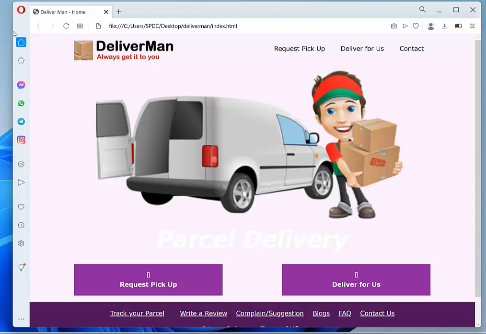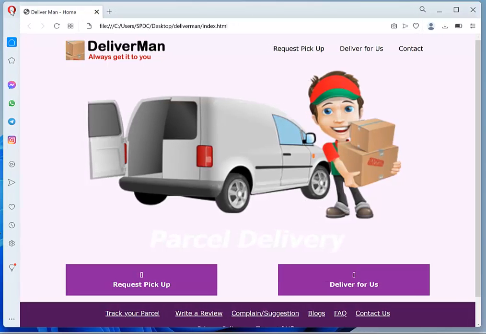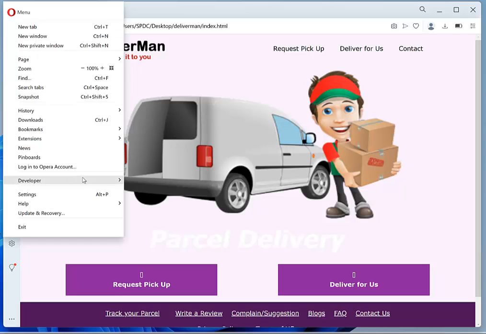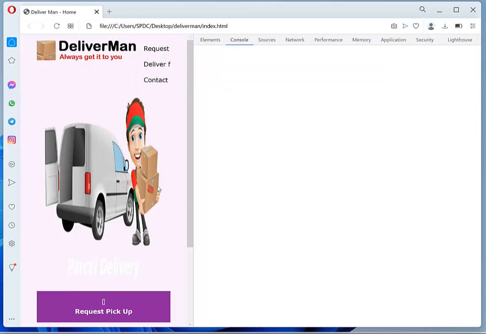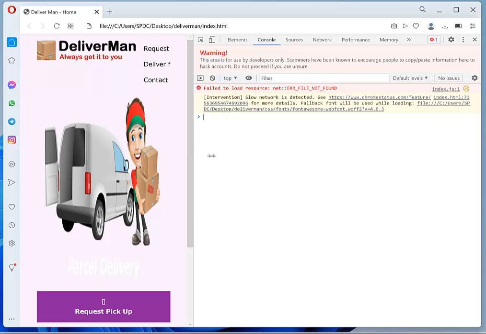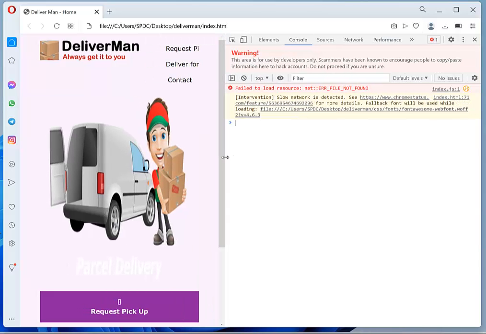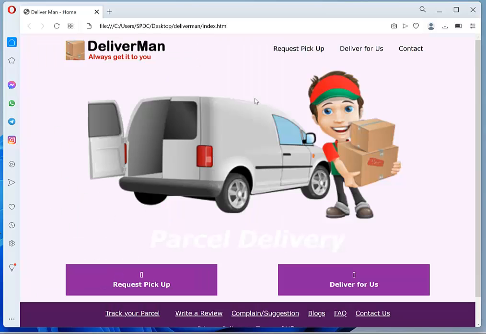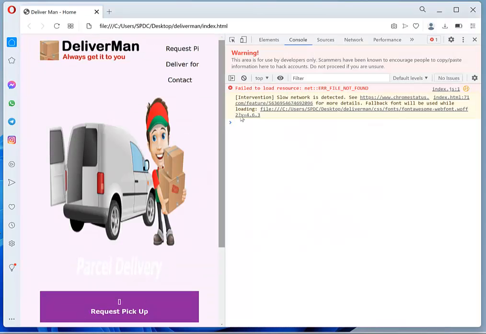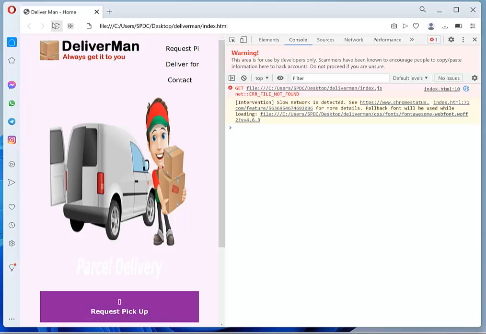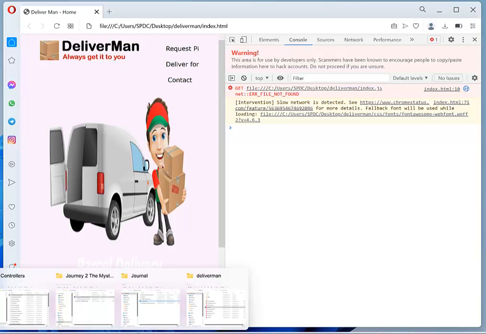Again, to open your console, you simply go to the menu here, go to developer, and then click on developer tools. A quick shortcut to your console is Ctrl+Shift+I. Pressing Ctrl+Shift+I opens and closes the console. Okay, so this is my home page. I'm expecting to see 7, but there is an error here. It says file not found.